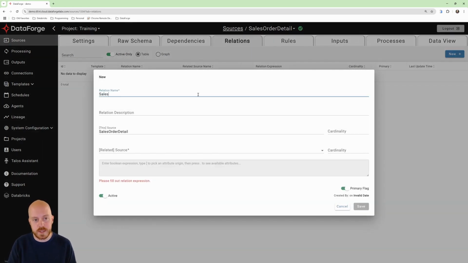And so in this case, I'm going to stick with the naming convention of source 1 dash, and then the join key or condition in here. And then we'll reference the other source. And so the relation name is really free form. It's up to you. However, when we look down below, again, we're going to look at this source. So it's always pointing to the source that I'm currently on right now, which is sales order detail.